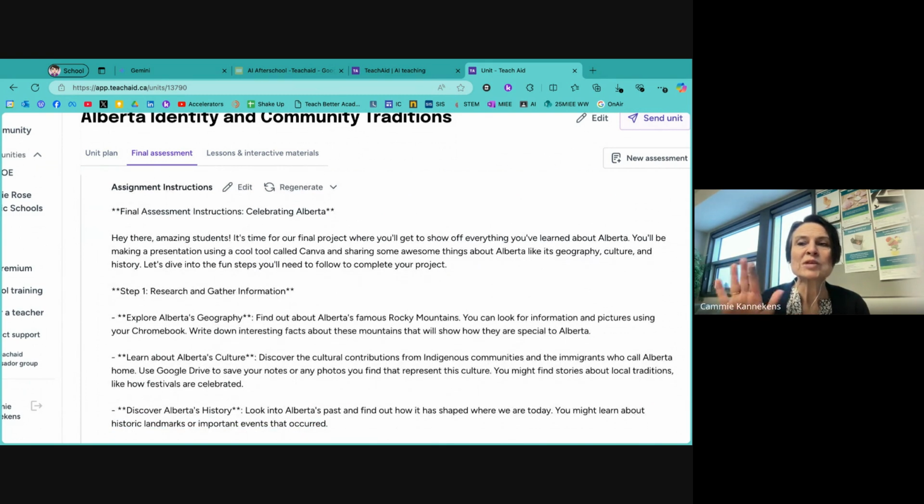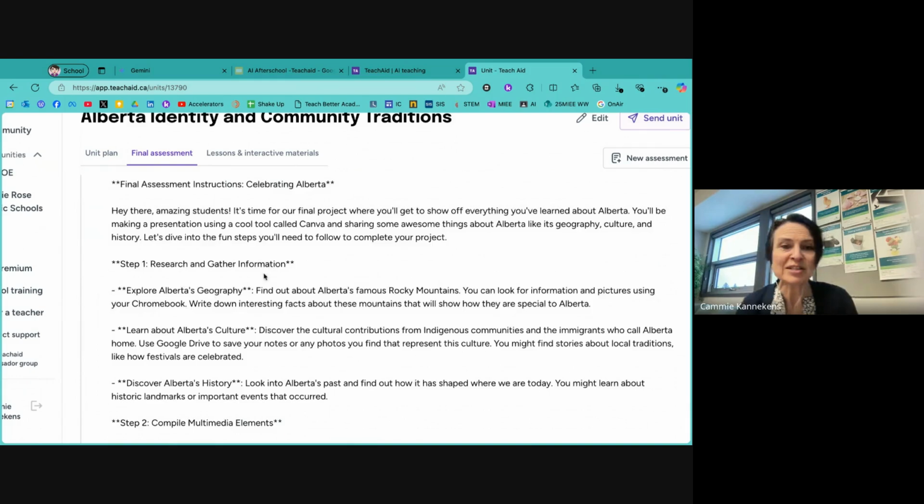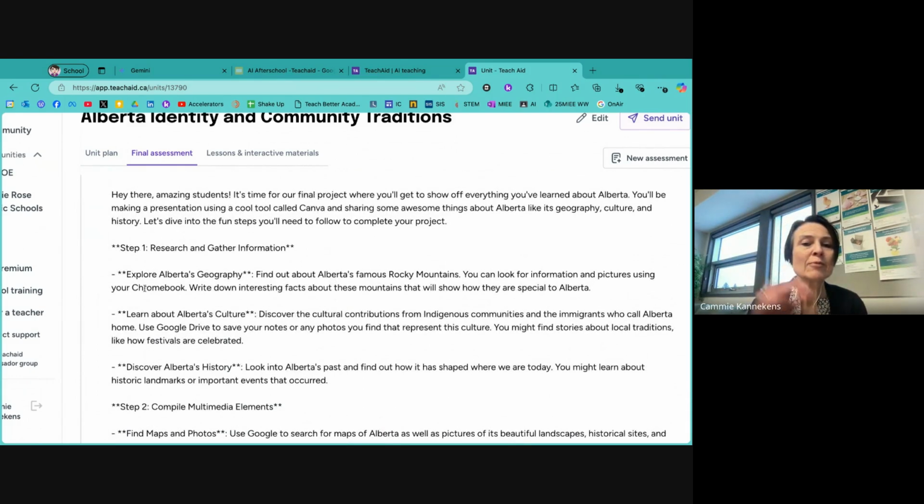And so this would be the page that you would print, for example. So, hey, amazing students, it's time for our final project. This is what you'll do. Now, notice how it breaks it into steps. 1, research and gather information. And so it's giving us pretty specific information here, the steps that we need to take for this final presentation.